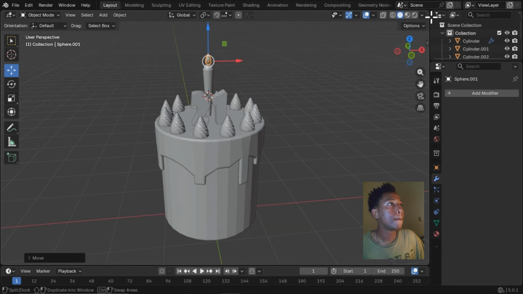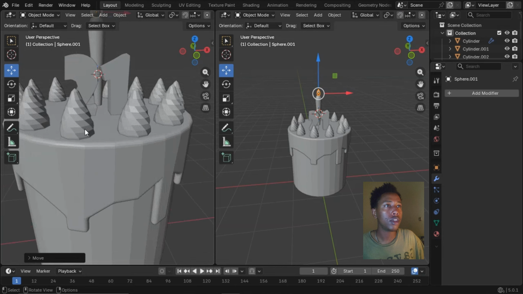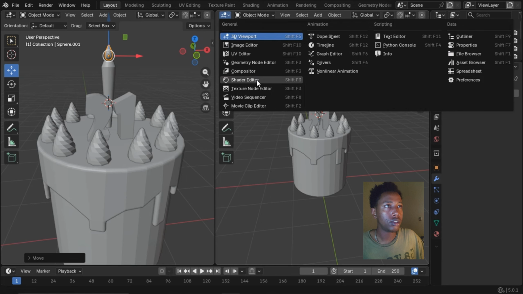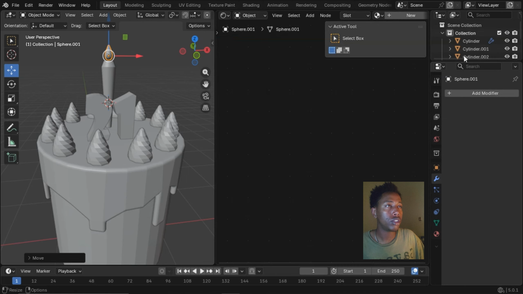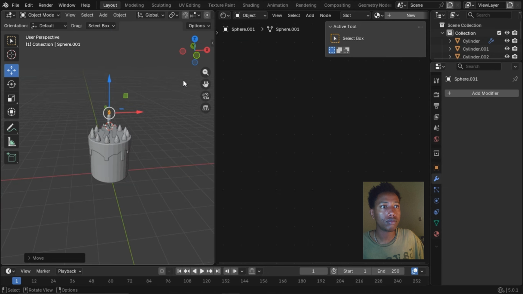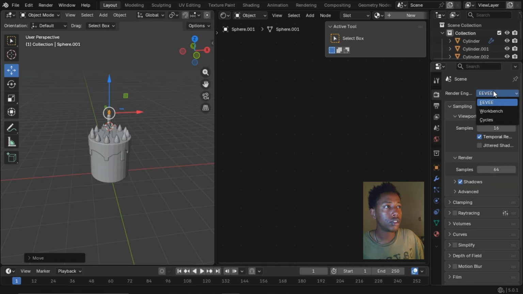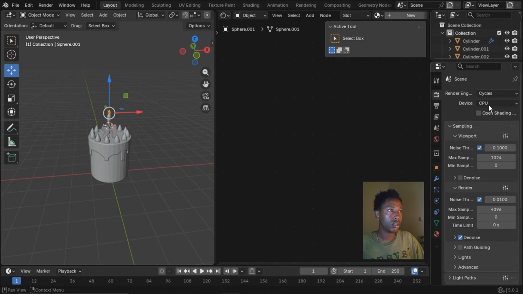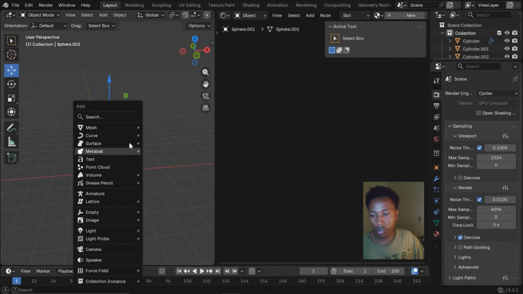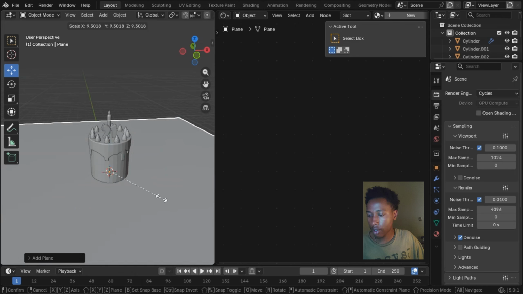Okay, now we need to add material. To add a material, go to the shader editor, and for the bottom part I want to just make it white, and also change the render engine to Cycles. It's better, and if you have a dedicated GPU, it's recommended to use it. Shift A, add a plane. Wait, first Shift S, cursor to the origin, and add a plane.